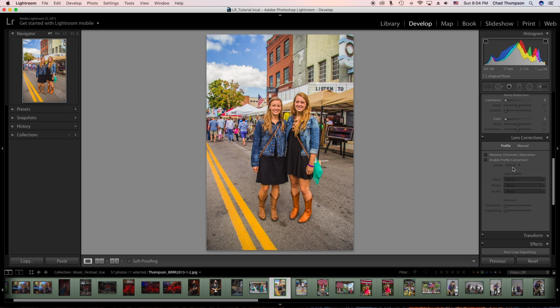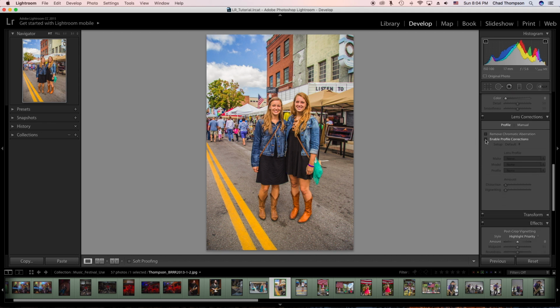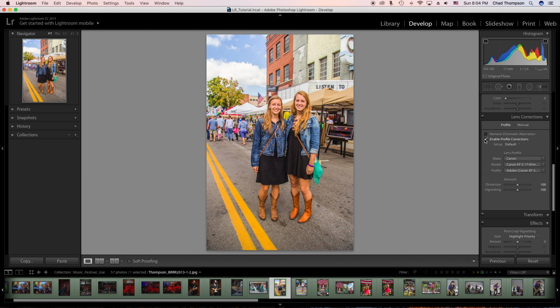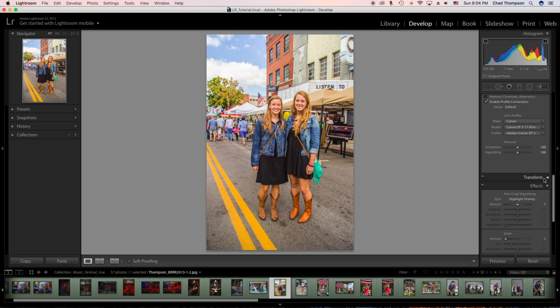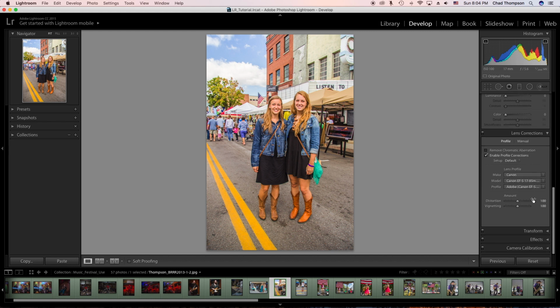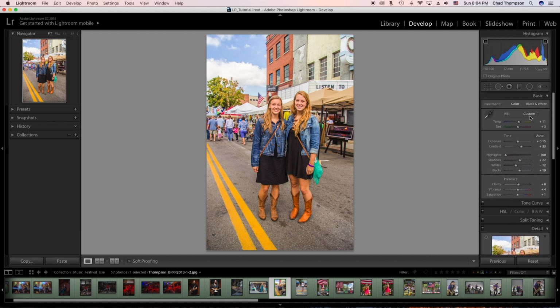So let's scroll on down here. The last thing I like to do is add a profile correction, and all that's going to do is pull up the information from the camera and the lens you use to add an overall adjustment to that. And then you want to stay away from effects. We don't even want to get into that today. And then camera calibration, you can leave where it's at. So now at this point, you have a very nicely edited image, and you're ready to export.